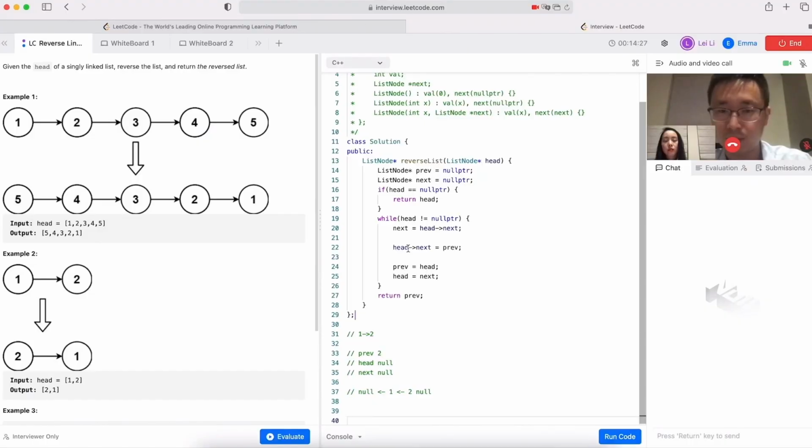I found a bug here. Essentially, I cannot return the head because head is null here. Instead, I should return the last node, which is previous. So, okay, we found a bug from this unit test. With LeetCode, I can run this test case as well. Let's put it in. Okay, cool. Looks like it's correct.